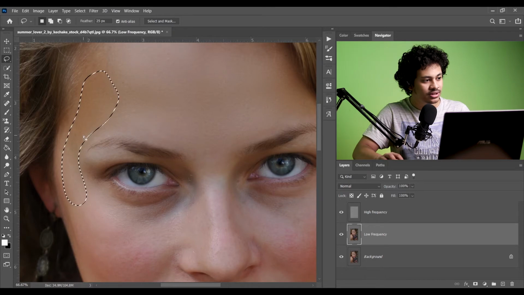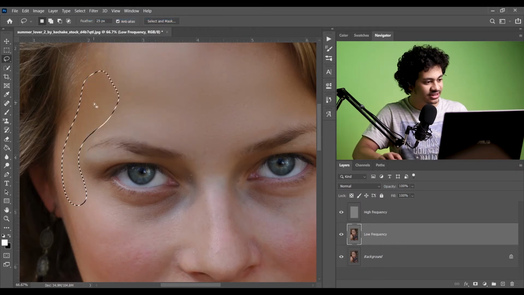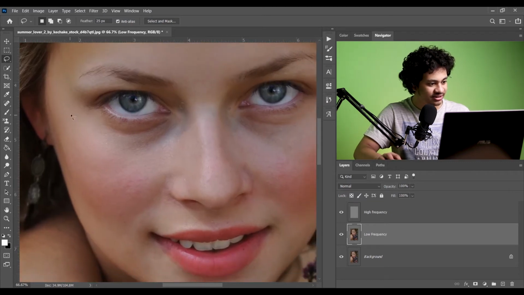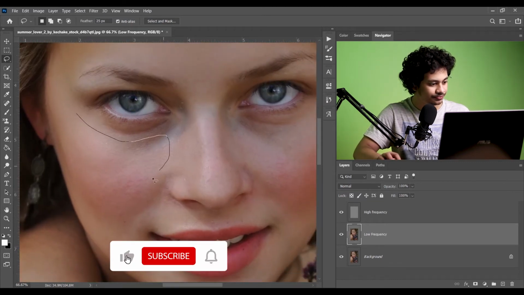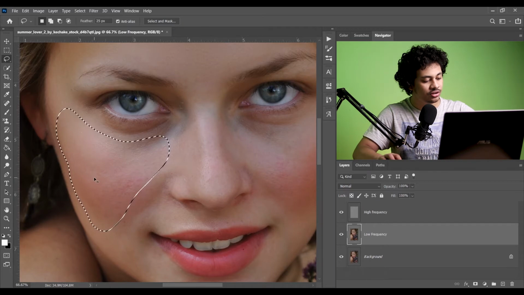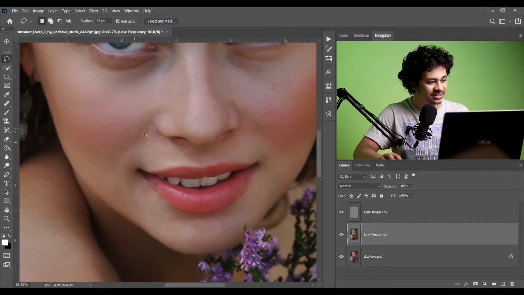Okay, now just apply the same Gaussian blur. So you need to press Alt plus Ctrl plus F. Let's see, it's done. Press Ctrl and D to deselect. Make another selection like this. Press Alt plus Ctrl plus F. It's done. Pretty simple. It's really easy.